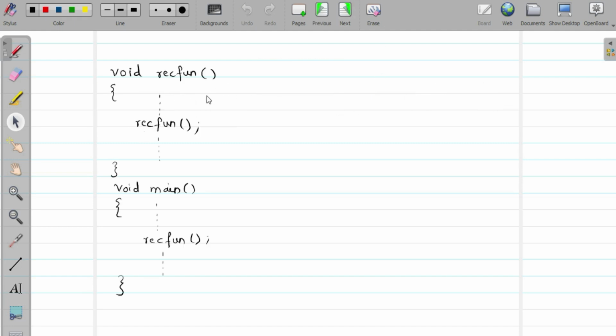See, look at here. The first call is initiated from the main program, which means the first time the function is called by main, and then after, look at this statement. Here the function is calling itself again, and again. So this particular function is called a recursive function.